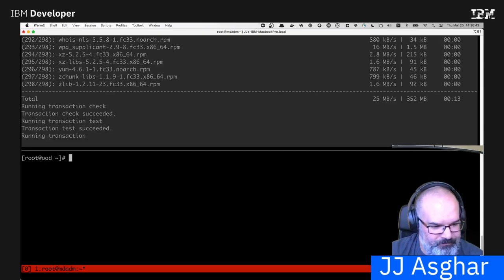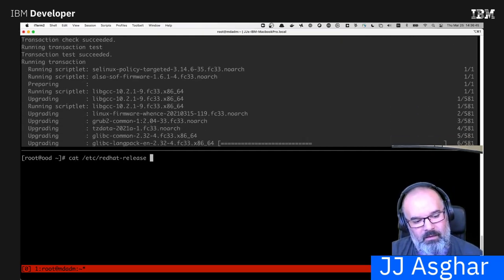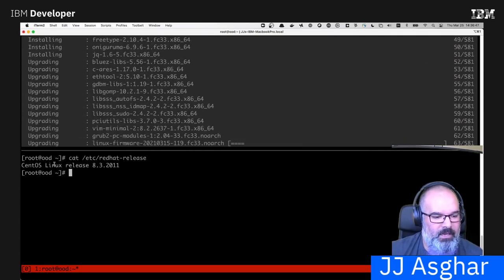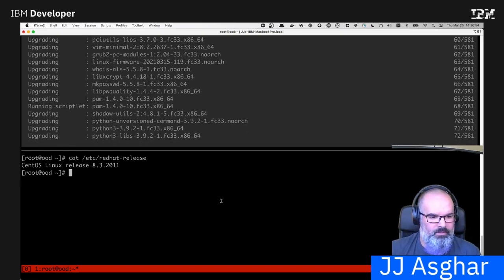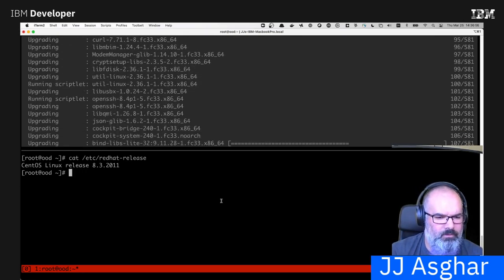On the other hand, I have this guy, which is a CentOS 8.3, which I believe actually is supposed to be Stream. I thought this was Stream. It should be Stream.